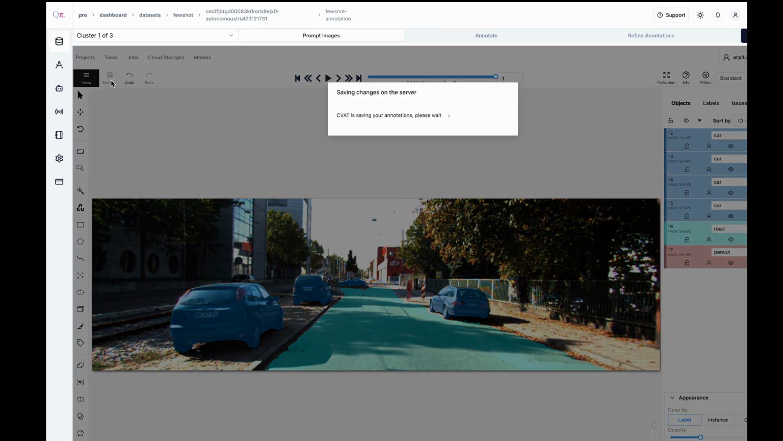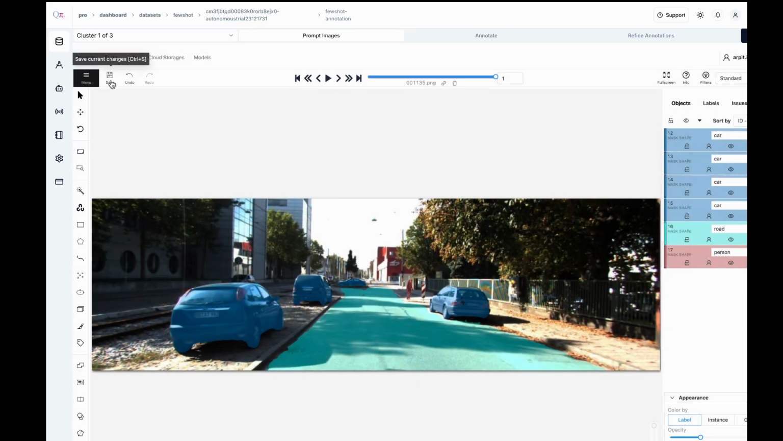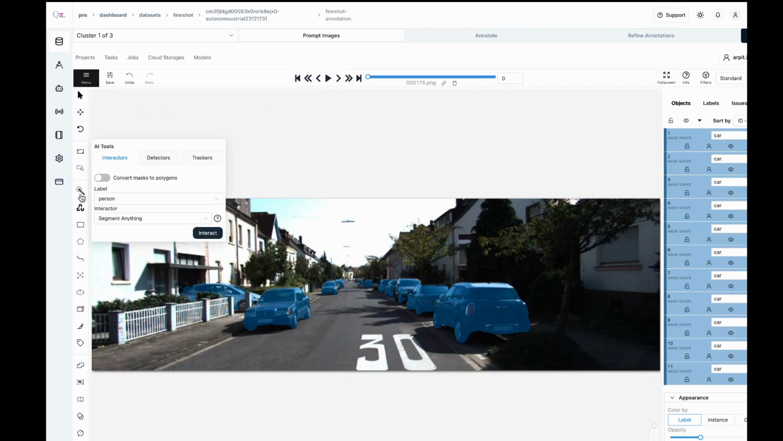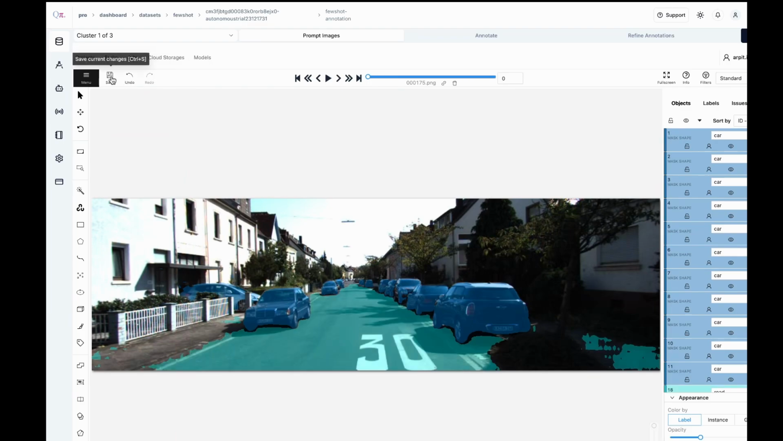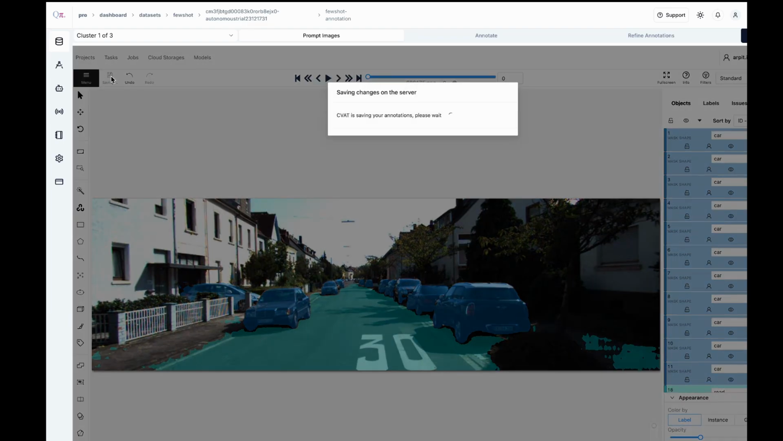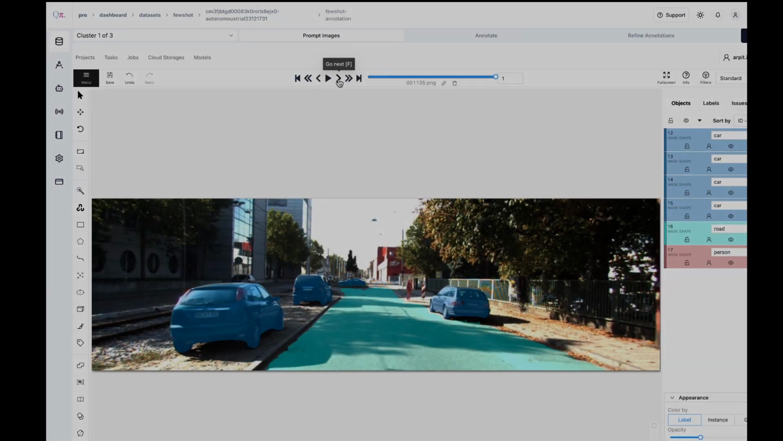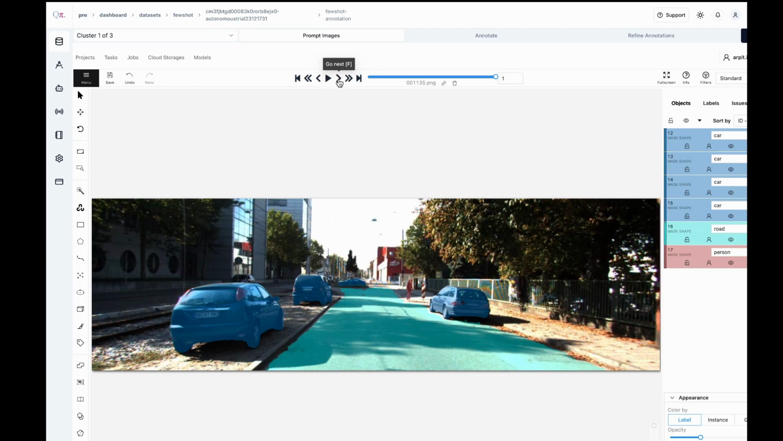Let's save these annotations. And if you remember, we didn't provide the mask for the road in the previous image. So let's navigate to the previous image, select the class label for road, and provide the road as well. Now this is done. Once you have done all the manual annotations, you can click save. Make sure to navigate through all the images, and once you are done, you can move to annotate.